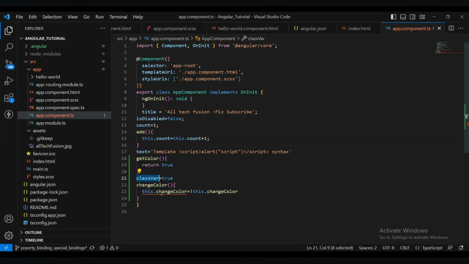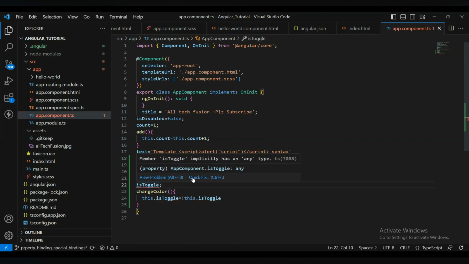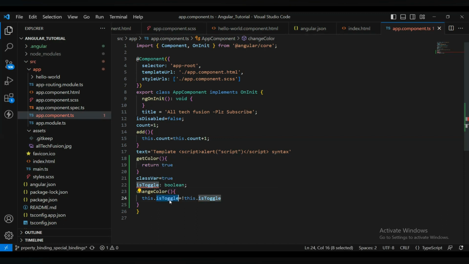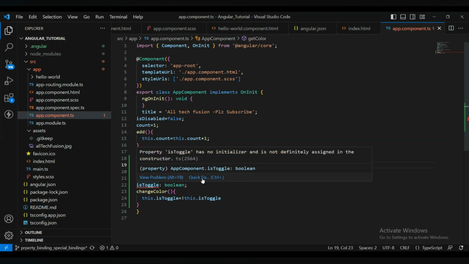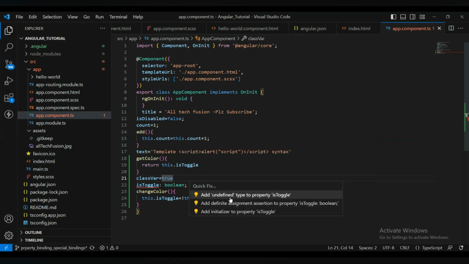Or we will take one variable like isToggle, and I will replace this over here, and will simply declare the isToggle variable. So now isToggle, we will return this over here, this dot isToggle. Quick fix, I think it is throwing an error, so let's check.